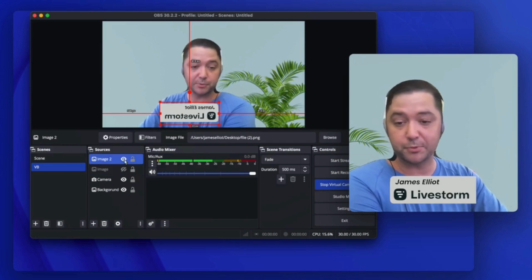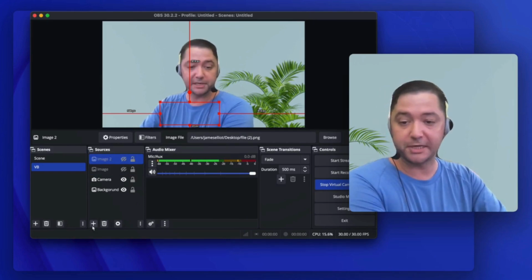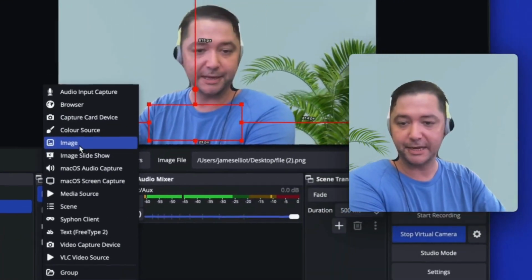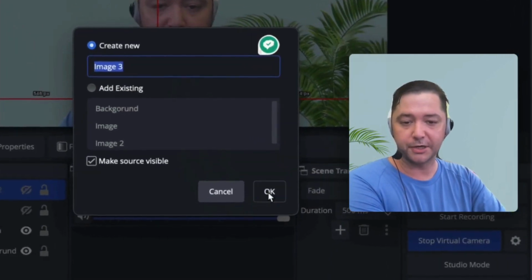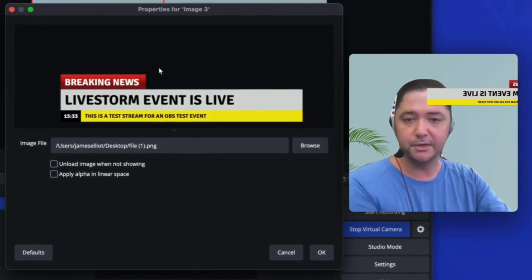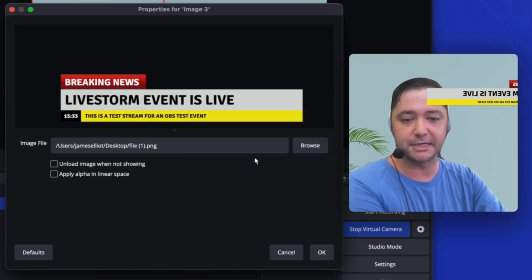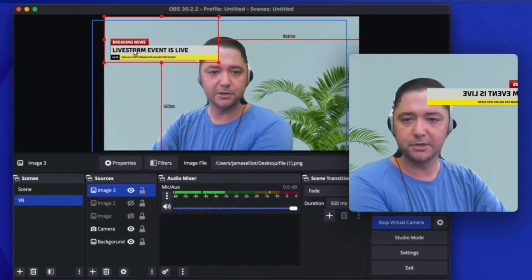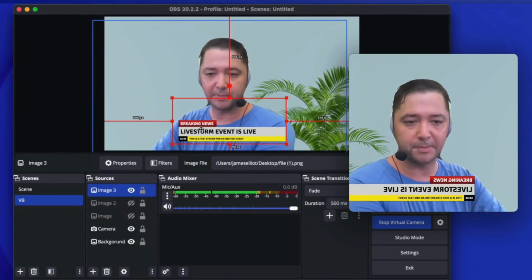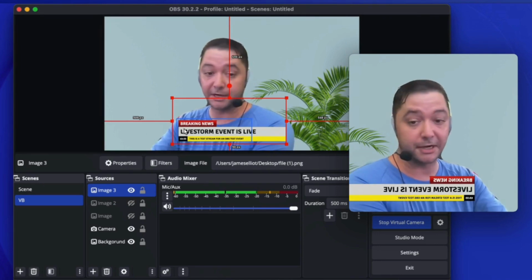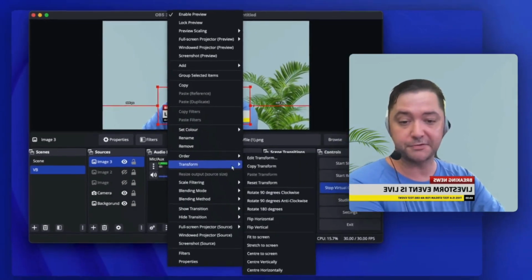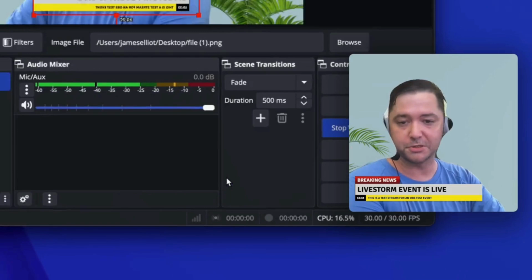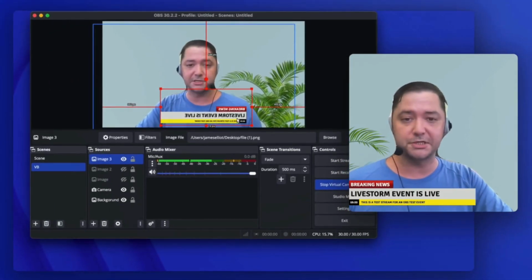So one last example, let's hide that. Just quickly again, sources, plus, image. I'm going to go OK. Just a bit of a fun novelty one, just to highlight the flexibility that it does give you. OK, Livestorm event is live. And I'll place that just down the bottom. So again, I'm going to need to flip it. So right click, transform, flip horizontally. That's just a fun novelty, just like a live news coverage, and I can have that on my stream.